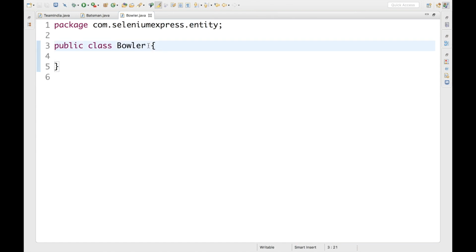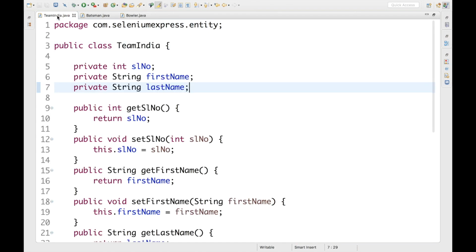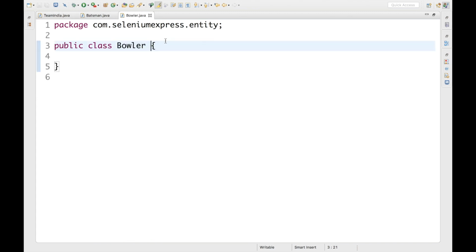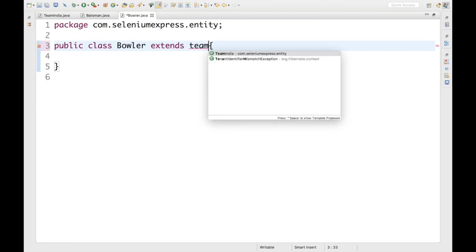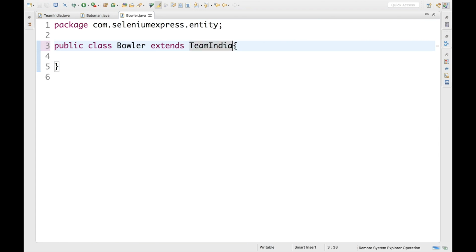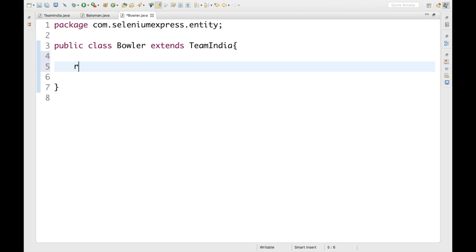Now again, all my bowlers will have a first name, last name, and serial number. So what I'm going to do, I'm going to extend my bowler class to Team India. So all my bowlers will be the child class for my Team India. And then the next thing I want is to define some unique properties for my bowler class. So let me do that.